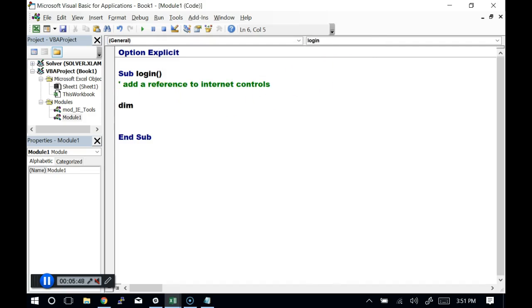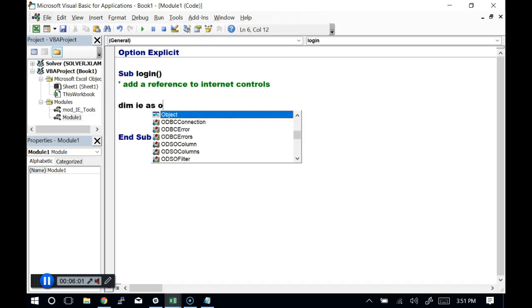So let's go ahead then. Here's the idea. It's an object. We can create an instance of the object. It has properties and methods that allow us to do various things with it. And so we're going to create an object variable, Dim IE. We can say As Object. Remember, I'm allocating just enough memory to hold a reference to an object. Or I can say Internet Explorer.